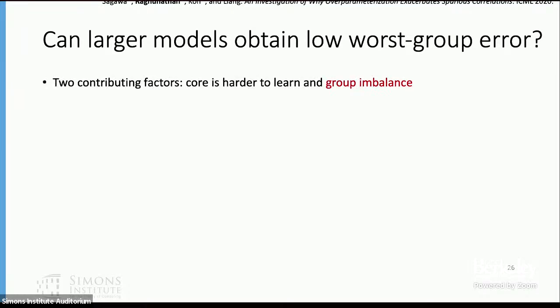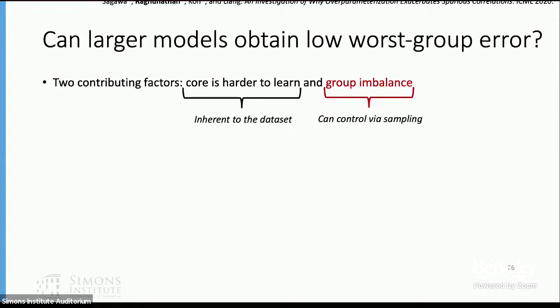The two contributing factors from the theory are that the core feature, that is the bird features in some sense, is harder to learn than the background, and there was this group imbalance. The first is inherent to the data set. So we can't really change which features are easy to learn or what the features are. But the group imbalance is something that maybe we could control by collecting the data set carefully.